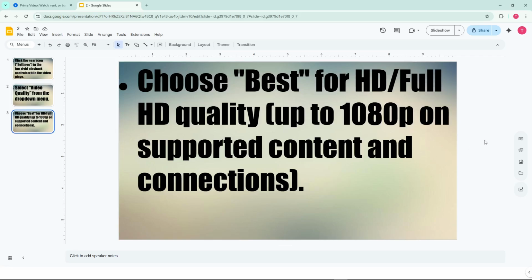Depending on your content and connection speed, this option will deliver video up to 1080p resolution on supported titles. Selecting Best ensures you're getting the highest quality stream available for that particular video, provided your internet speed can handle it. The change you just made applies immediately to the current stream.